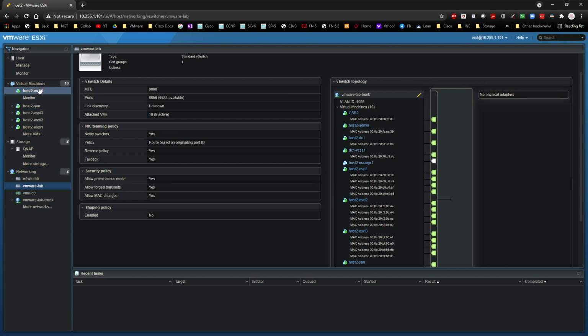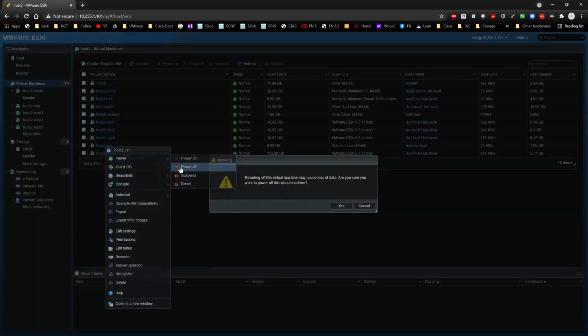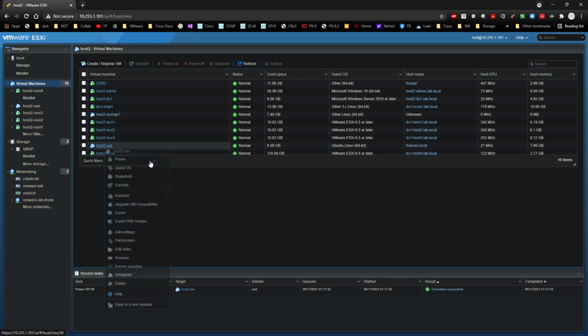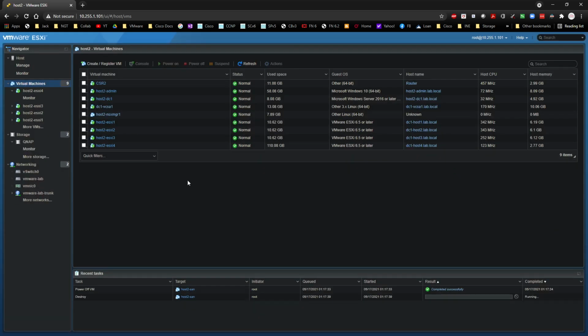Now, on the virtual machine side of the house, I created ESXi 1, 2, and 3, and then I added ESXi 4. I'm actually going to go ahead and take the SAN, power it off, and delete it because I decided to go a different route with the SAN storage. Let me just get rid of that real quick.